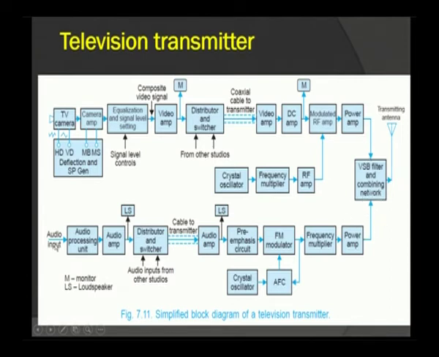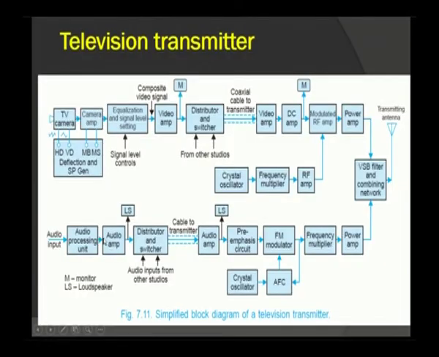audio signal. The audio input will be sent to the audio processing unit, where we process the audio to get the desired audio output. The desired audio output has to be amplified, and it is sent to a loudspeaker to check the quality. Again, it is sent to the distributor and switcher. Here comes again the control room, the control monitor room, where the audio, everything has to be checked.